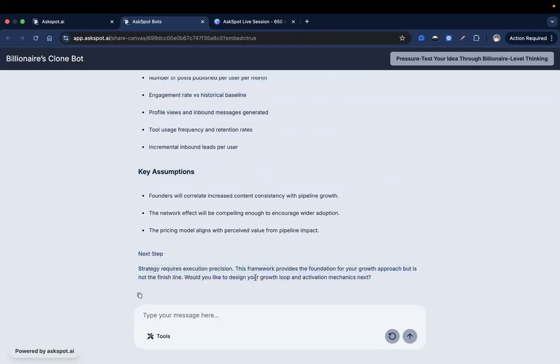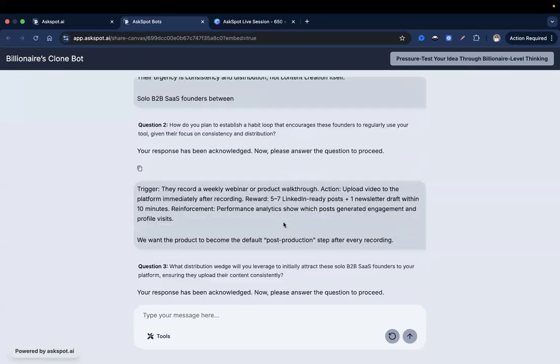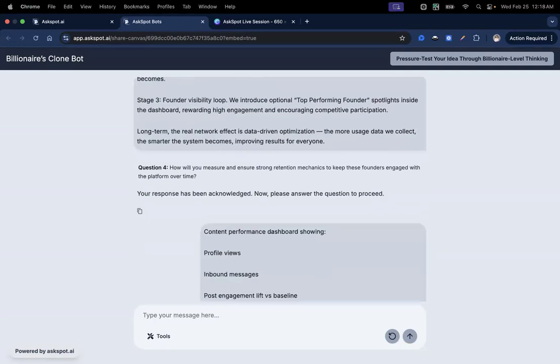And this is the continuity phase, right? The phase four. So the next step is, the strategy requires execution precision. This framework provides a foundation for your growth approach, but is not the finish line. That is a great sentence to have, because it's basically communicating with the user that this is not everything. We can redesign your growth loop and the activation mechanics next. So I like it. It's like a strategic thinking partner, where you have the principles of Mark Zuckerberg working with your business idea or your tool idea.